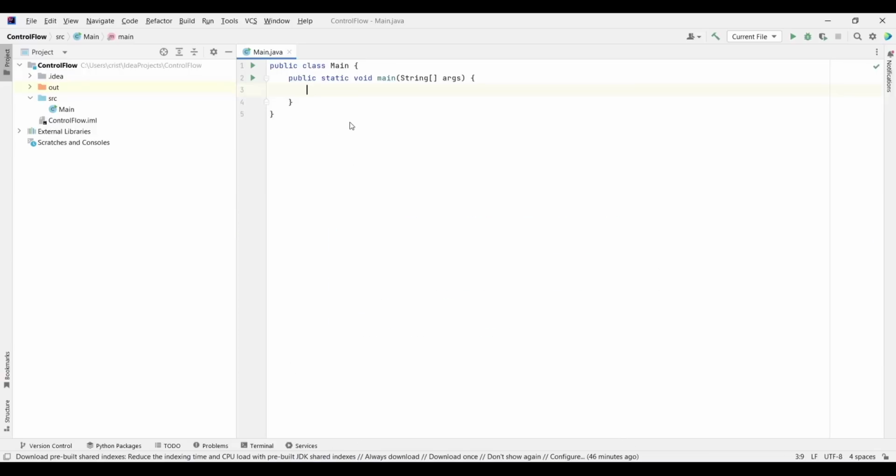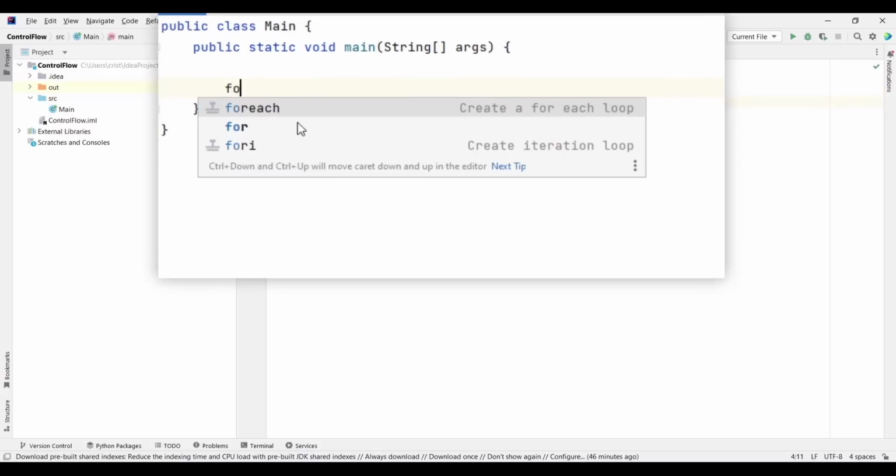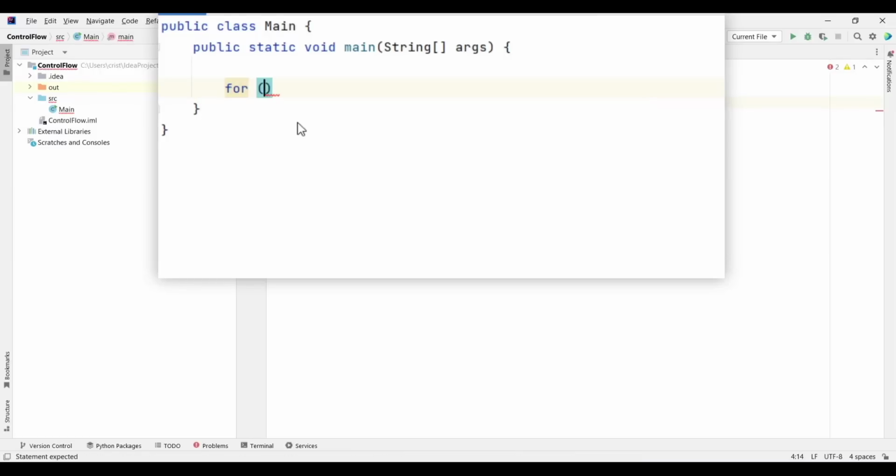Now it's time to start a discussion about loops. Loops are used when you want to execute a particular section of code repeatedly. We're going to start with the first loop, and that is the for loop. So I'll go down here and type for, and while I'm typing, IntelliJ gives us some suggestions, and we choose the first one, and if you press enter, it will add the parentheses automatically for you. But if you want to type the parentheses yourself, just put the opening parenthesis, and the closing parenthesis is going to be added automatically.